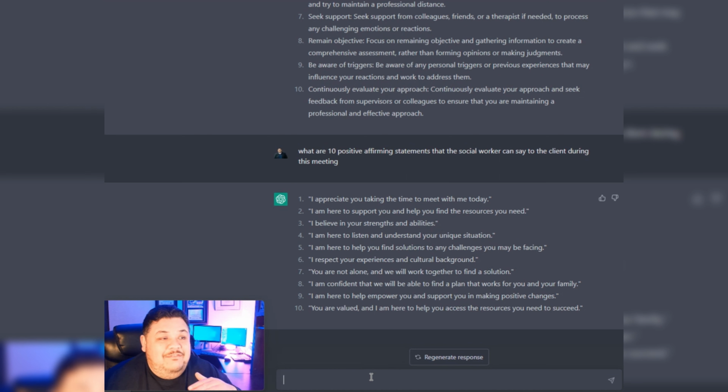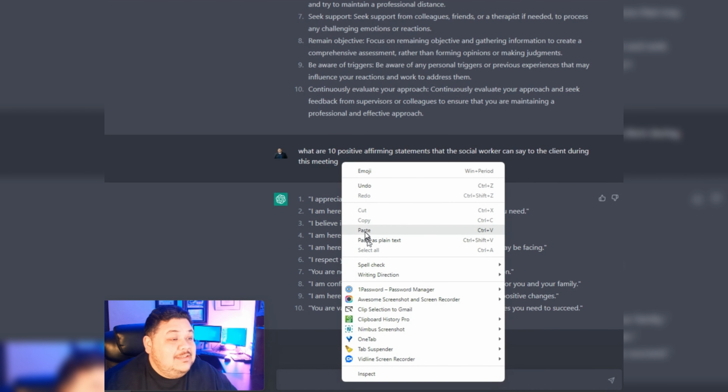So again, very specific, direct actions that ChatGPT is giving this worker that they can take with this client. I asked for 10 positive affirming statements, and these are all definitely legitimate statements that can be made to this client and pertain to that initial short paragraph of information that we gave. So in the interest of time, I copied and pasted this one, and I'll read it out to you in case you can't see it as I paste it here in the box.